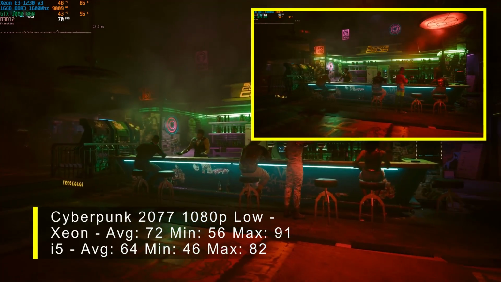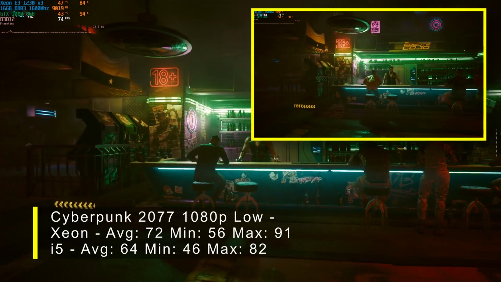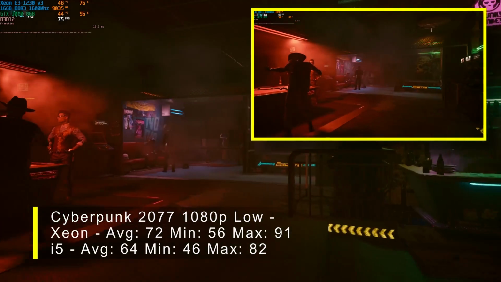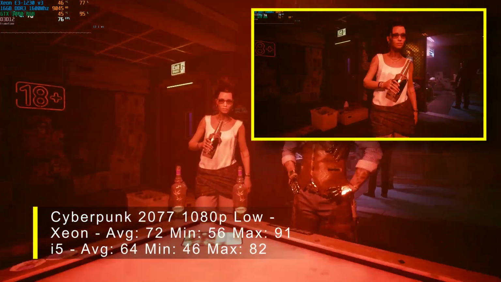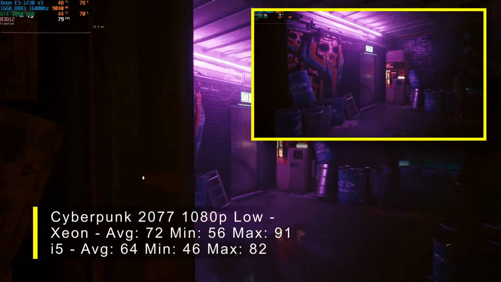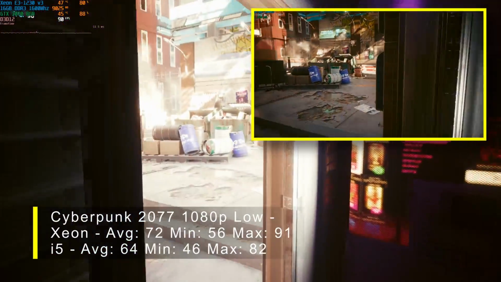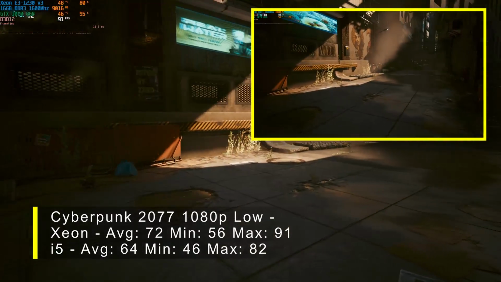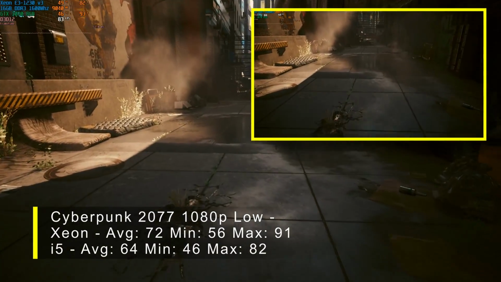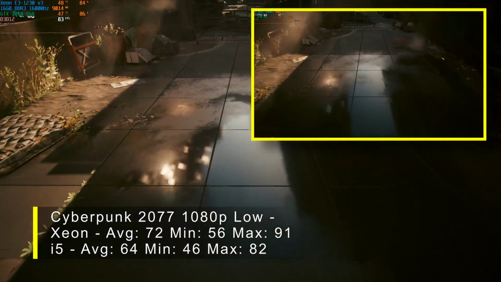So our last game, Cyberpunk 2077, 1080p low, an average of 72, a minimum of 56, and a maximum of 91. Now looking at our i5 results, we had an average of 64, so that has picked up a bit, and the minimum has also picked up a bit as well, 56 over the 46. So we've had a little uplift there, which is nice. It's just going to make things a bit smoother. Basically, in your gameplay you're not going to notice it that much, but it's going to be a little bit smoother overall, just with the Xeon over that i5.